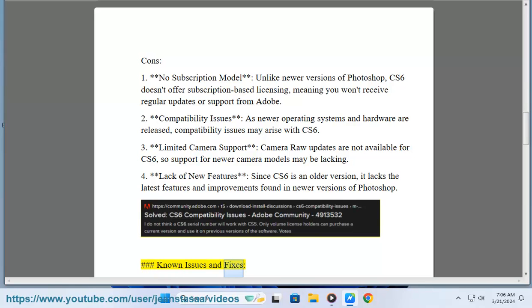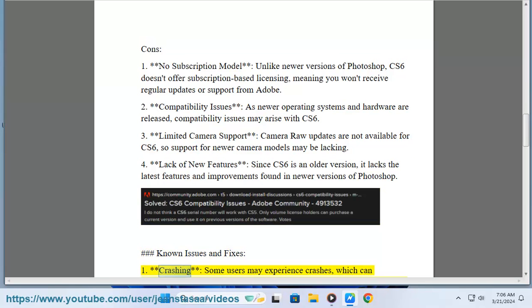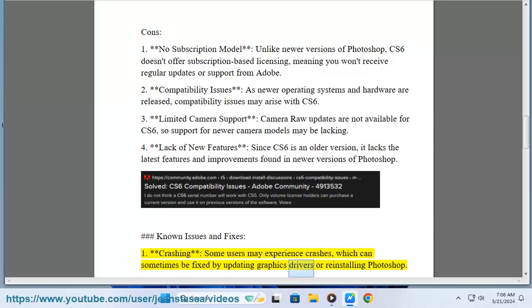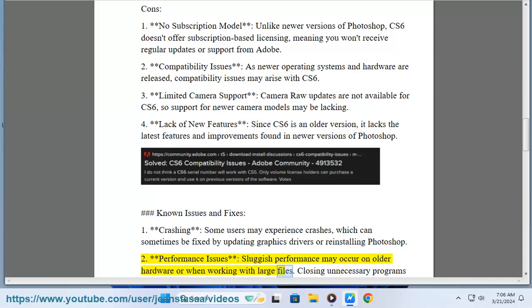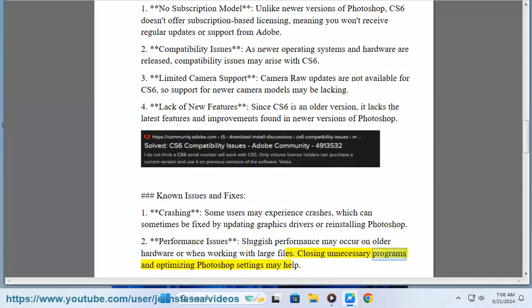Known issues and fixes. 1. Crashing. Some users may experience crashes, which can sometimes be fixed by updating graphics drivers or reinstalling Photoshop. 2. Performance issues. Sluggish performance may occur on older hardware or when working with large files. Closing unnecessary programs and optimizing Photoshop settings may help.